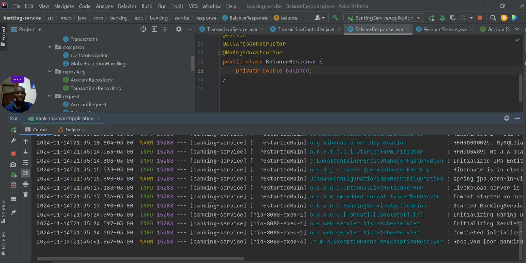In the next upcoming video, I will show you how to check the account status. In this case, you are not supposed to do any transaction if your account status is not active. I will show you how to handle that in the next video.